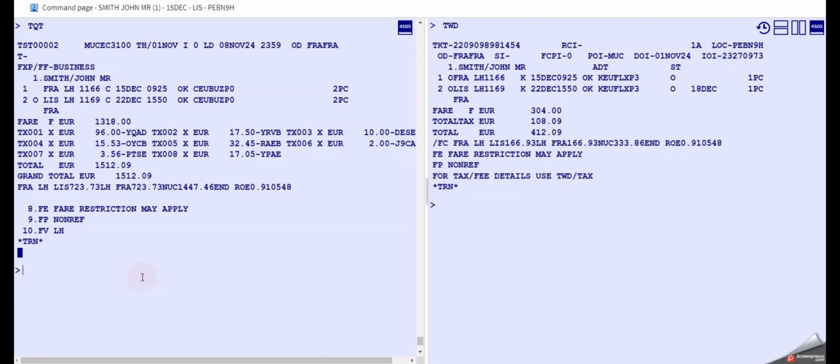So from the fare, we can directly see that the new fare is of course much higher than the old one, because we upgraded now to business class. So the new fare is 1,318 euro, and the old fare is 304 euro. So now we take 1,318 minus 304, and so the fare diff is 1,014 euro. This is our fare diff, okay?